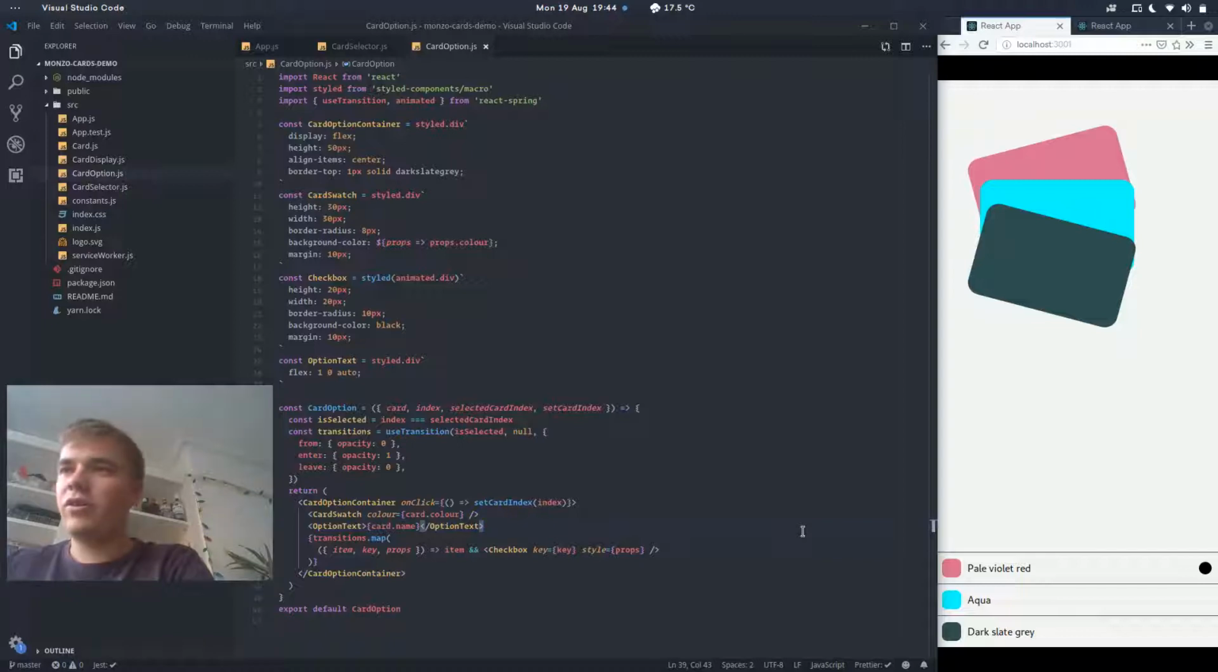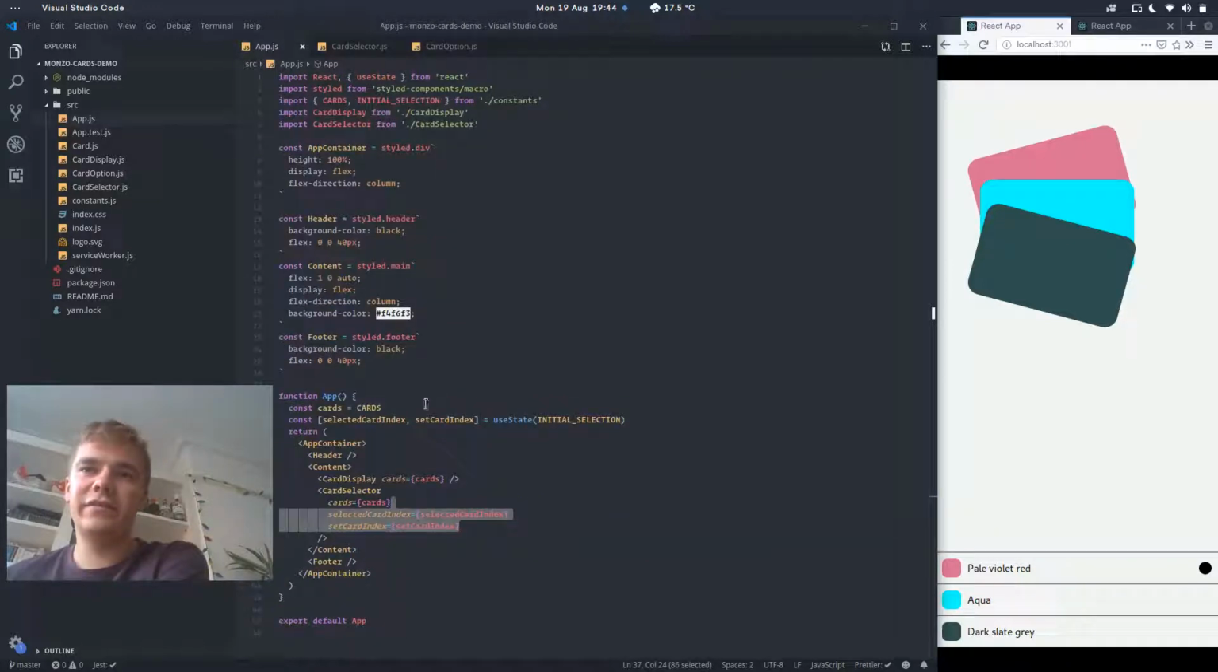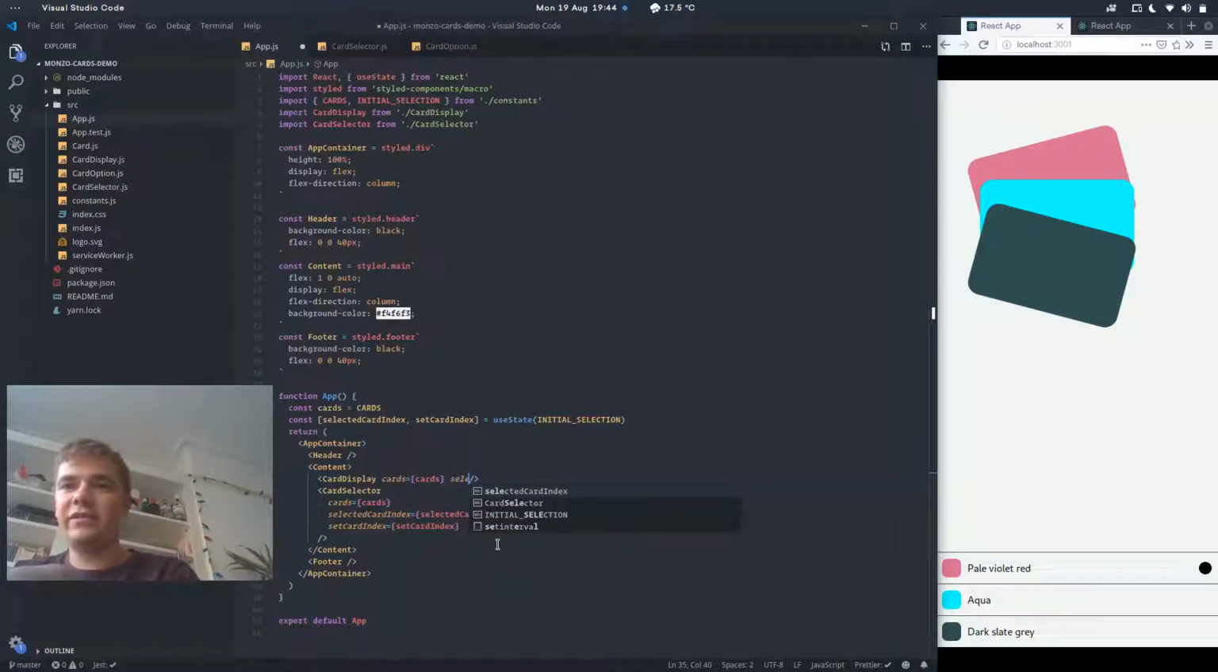So now that we've got our selector working and nicely animated, we want to get this display to actually update based on the result of this. So the first thing we need to do is go back into here, and card display needs to know about the selected card index. It doesn't need to know the setter because clicking this doesn't do anything.